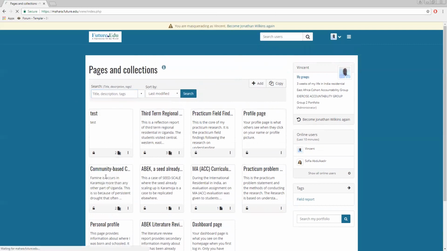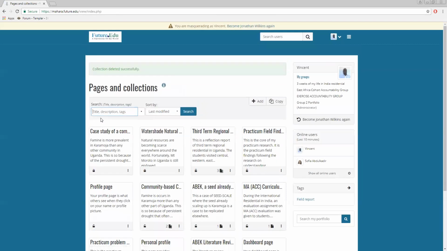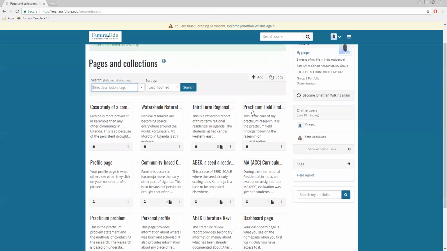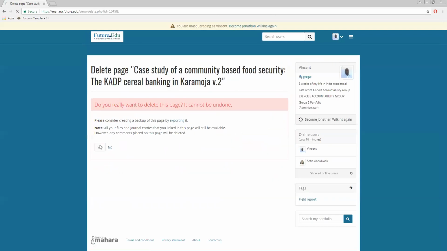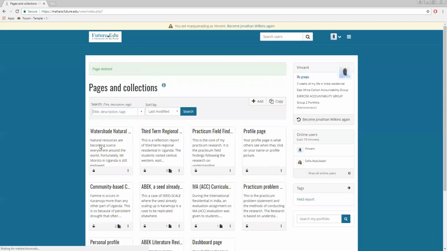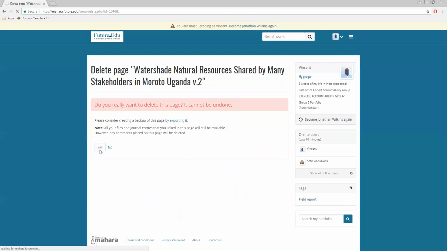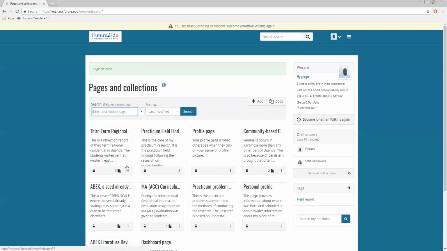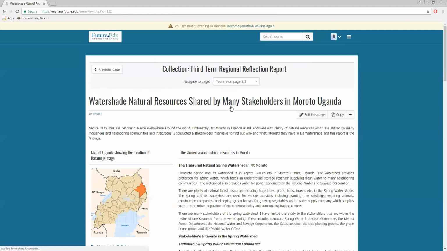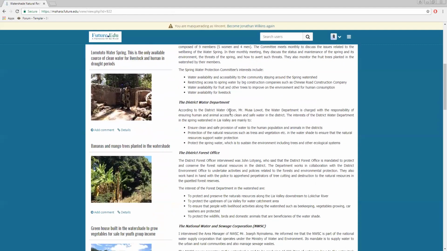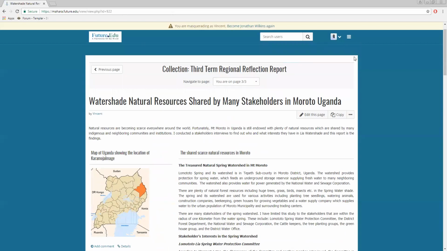I'm going to delete this test collection. I see that case study and watershed were the two pages that were in there. I'm going to delete those as well. But as you can see, since we used the copy method, those pages still remain intact in my former collections.